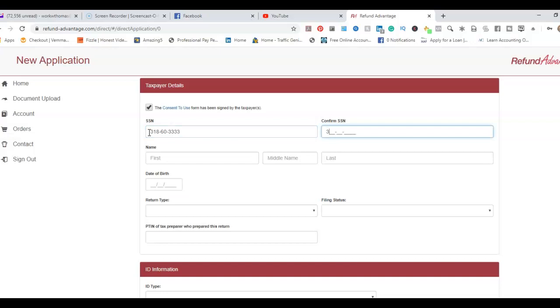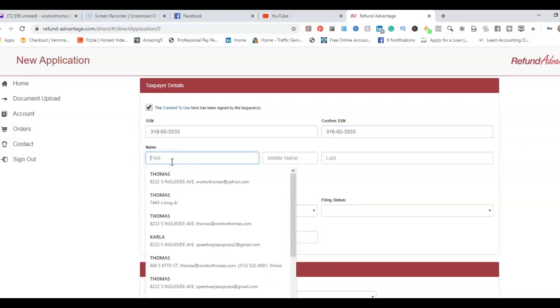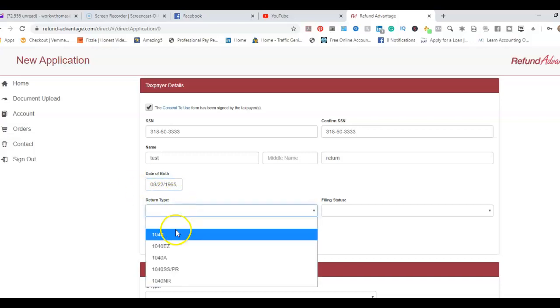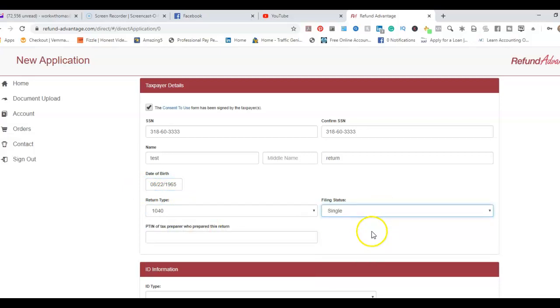And that's what we'll do section by section. This is a test application for video purposes, so none of the information will be real. And so date of birth, 1040, filing status is single, the preparer's number goes here, so whatever your number is, it goes right here.